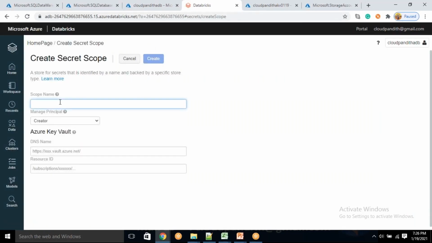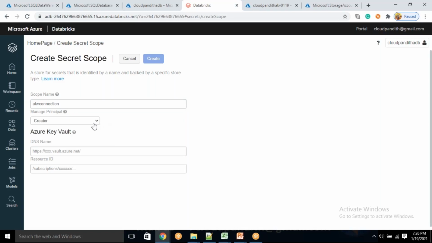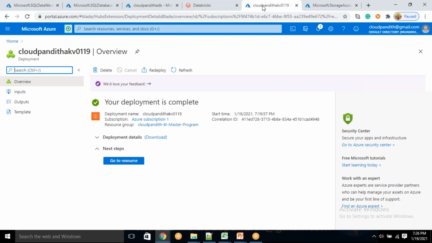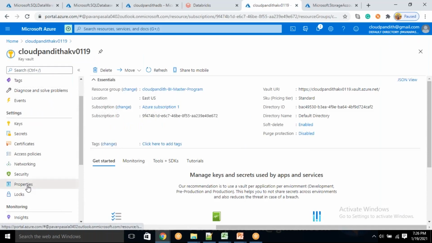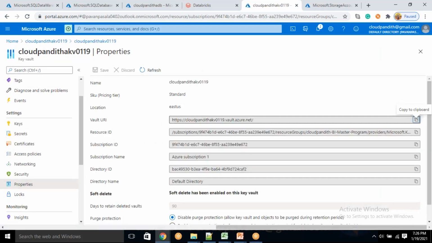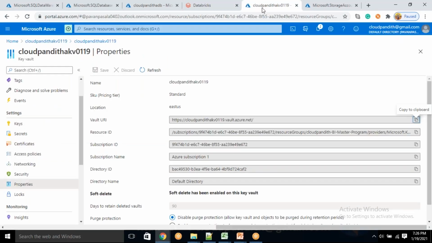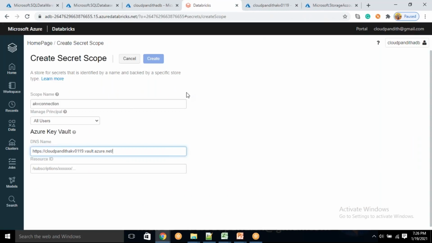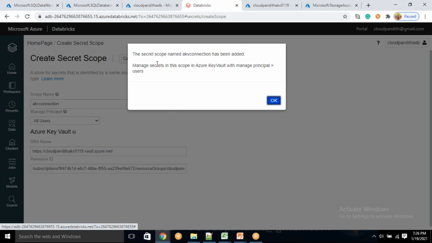Okay, the scope name is AKV connection, Azure key vault connection. Who all can access this one? All users, I can say all users. DNS name means go to your Azure key vault, go to properties, take this value, the vault URI, come here, put it as the DNS name, come back, select this resource ID, paste the resource ID here and click create. See, the secret scope named AKV connection has been created automatically.